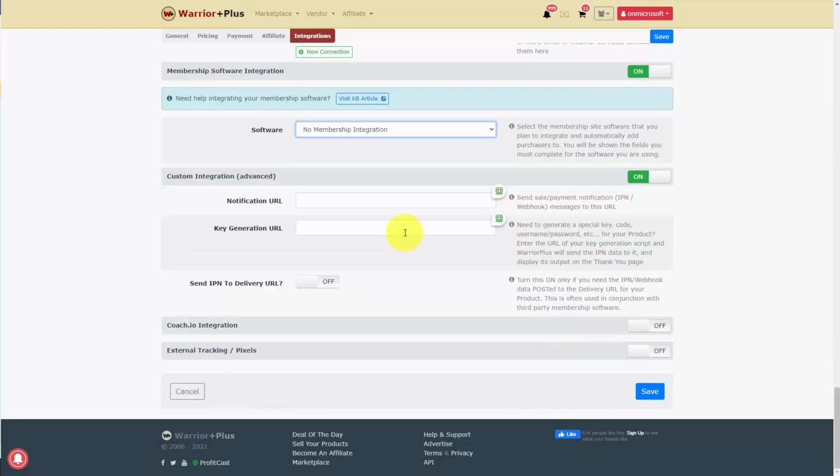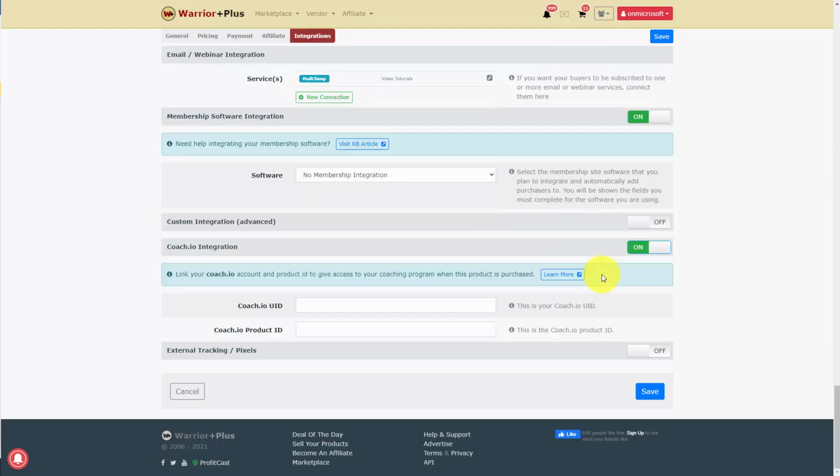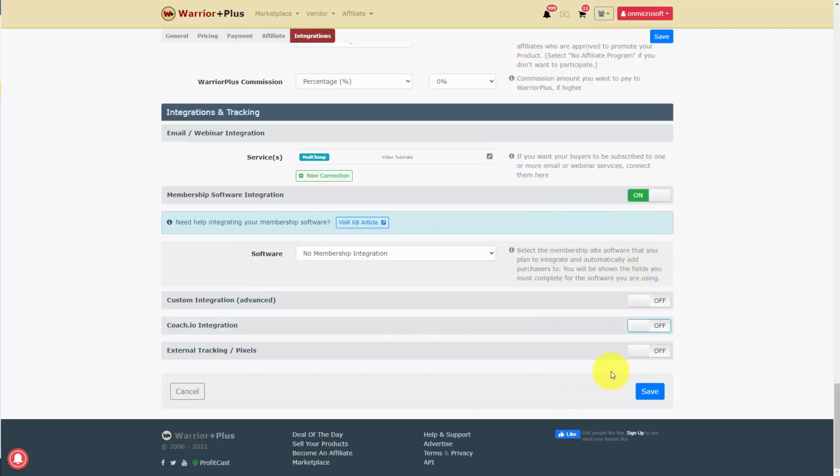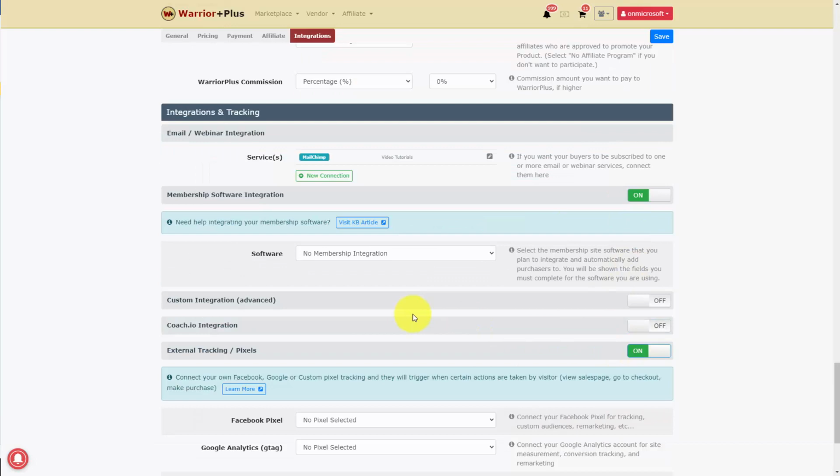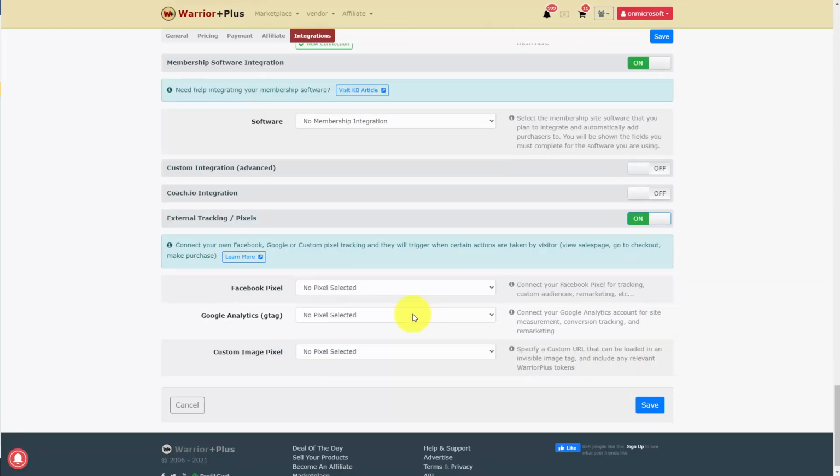In some cases, there are custom integrations. For example, services such as ClickFunnels use the custom integration with WarriorPlus in this area. Coach.io is an integration associated with WarriorPlus. And finally, you can also use tracking pixels if you're using Facebook, Google Analytics, or a custom image tracking pixel.